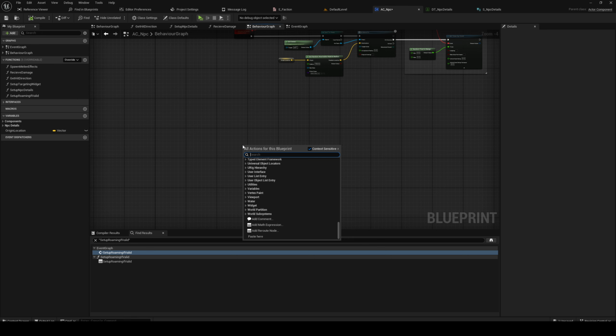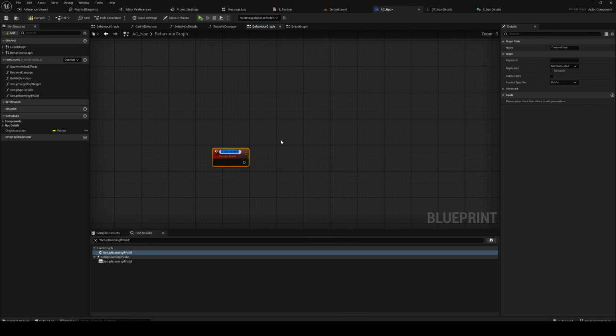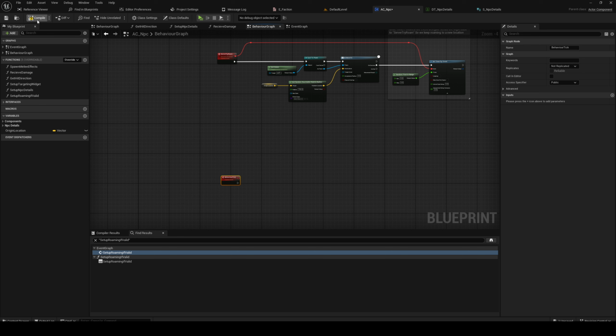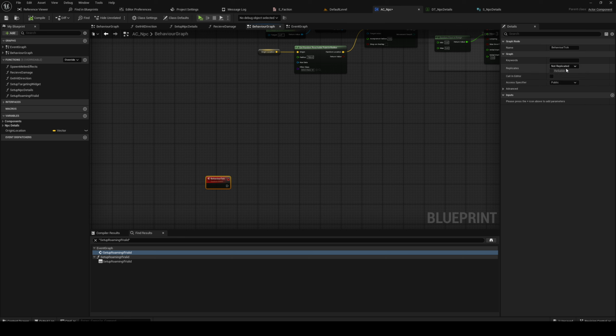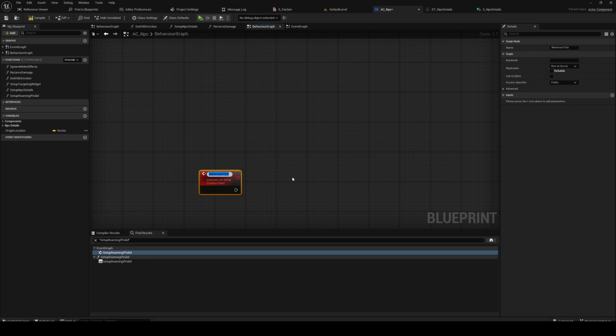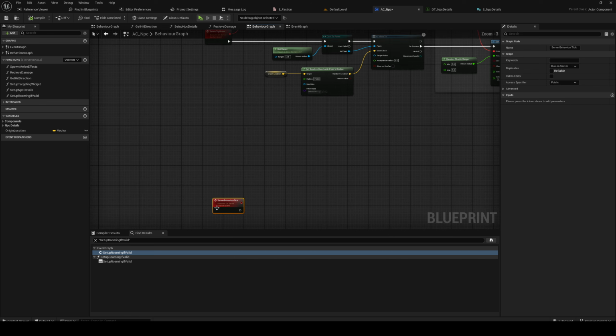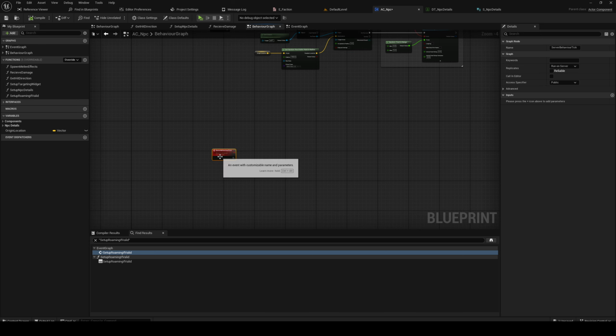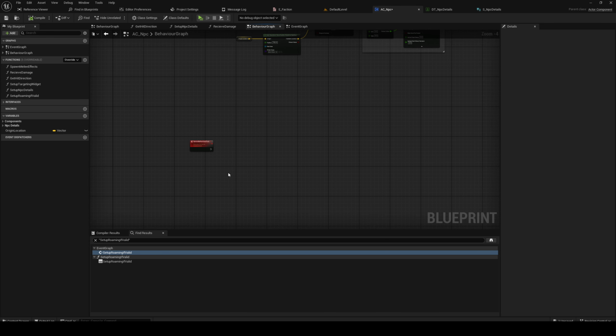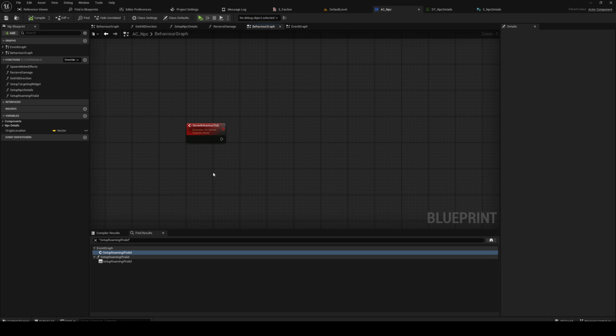So we're gonna have a custom event called behavior tick. Server. It's always gonna run on server anyway, but I'm just gonna keep calling the function server. So basically we want to make this AI look for the player.